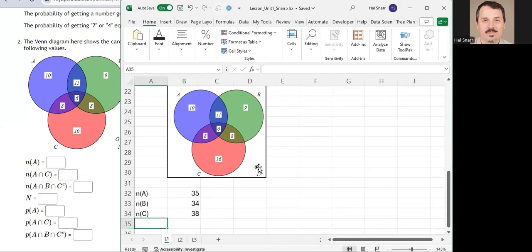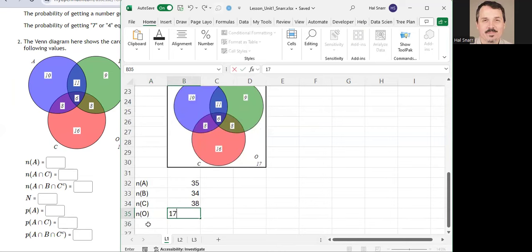And then I guess O is the white area, right? O is the white area. So I'll type N, and the number in O is 17. Now I need the number total. I'm going to do a capital N for number total.